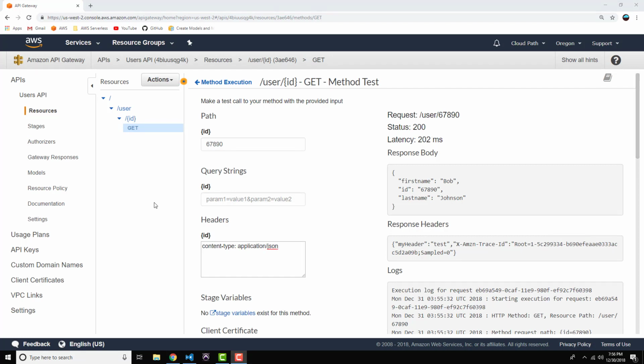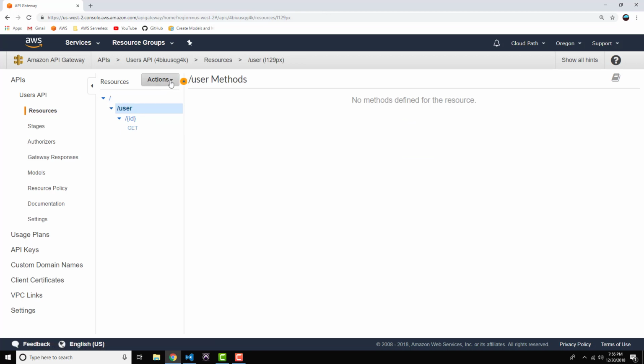Okay, so for adding a user into the system, what we want to do is create a POST method. So we won't be needing the ID path parameter anymore because we'll be sending all of our data through the request body. So what I want to do is click on user and create our new method from here. Under the actions dropdown, let's select create method, and let's select POST and save that.